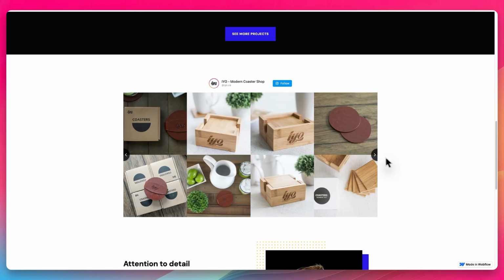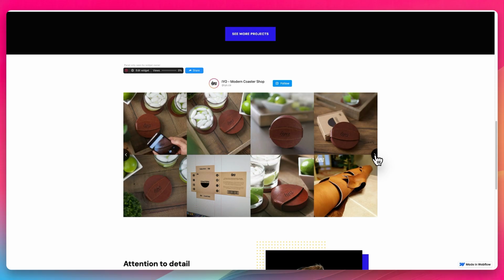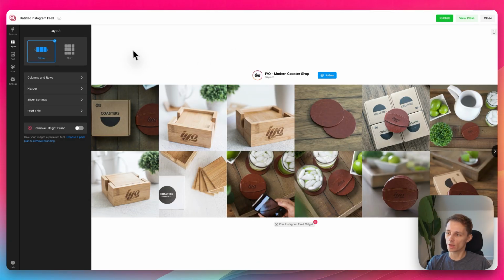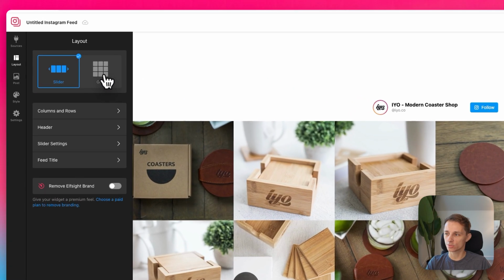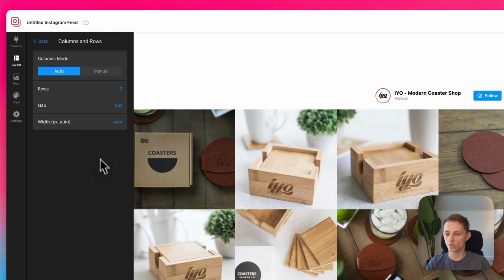Hey, what's up everyone? Today we're going to be checking out a tool that embeds your Instagram feed directly on your website, like so. Now this tool is going to have quite a bit of layout options. You can have sliders, grids, you can customize how many rows and columns are showing.